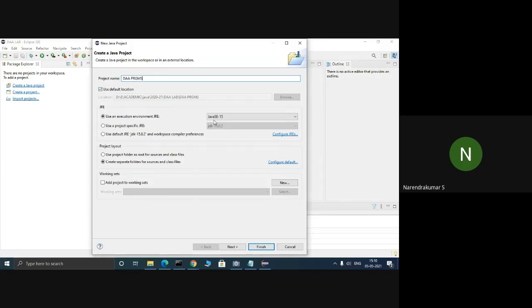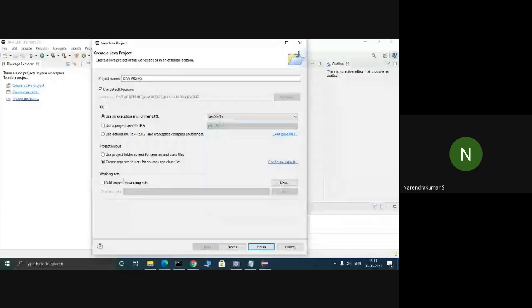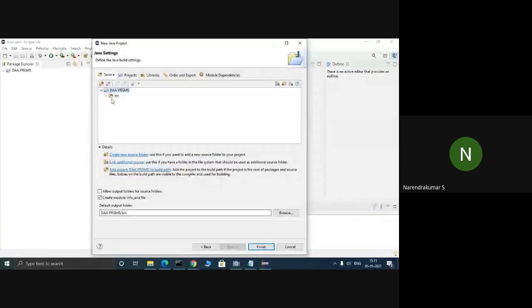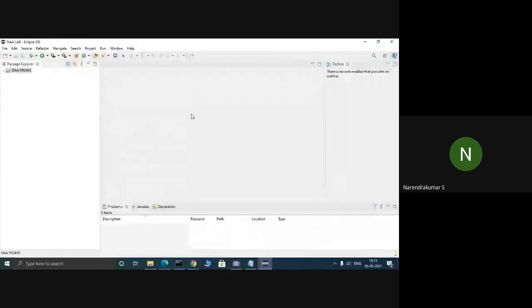Then it is going to ask for the execution environment JRE. It has been taken as default. Let it be as it is. Then you click on next. No need to do anything, only give the project name. Then it is going to get the src folder, the source code folder, as a subfolder automatically. Then you finish it. Understand? If it is asking for the module, you say don't create.